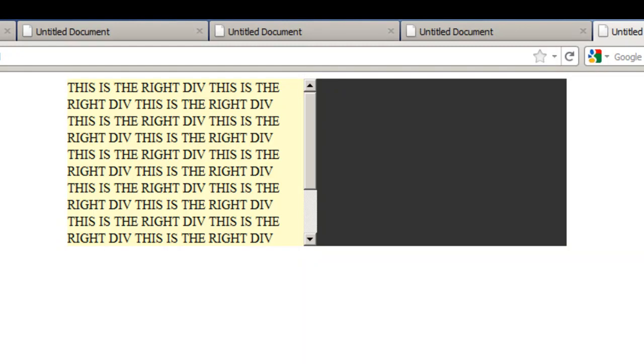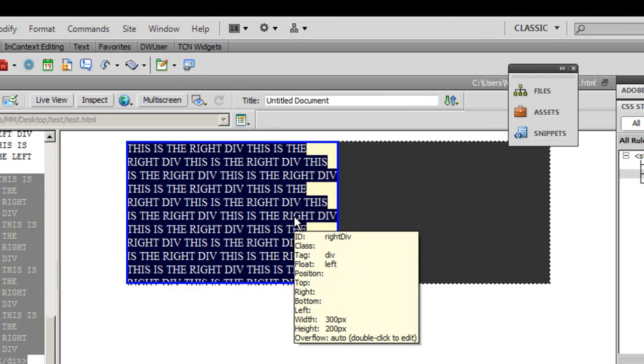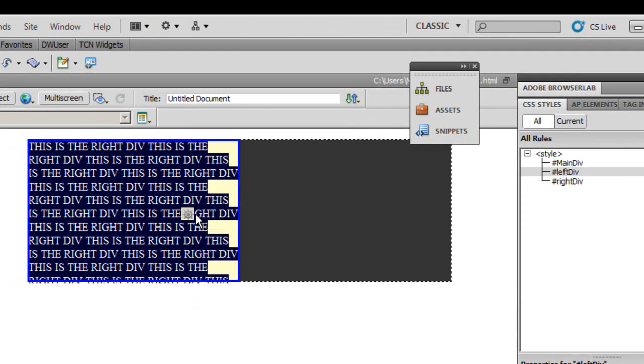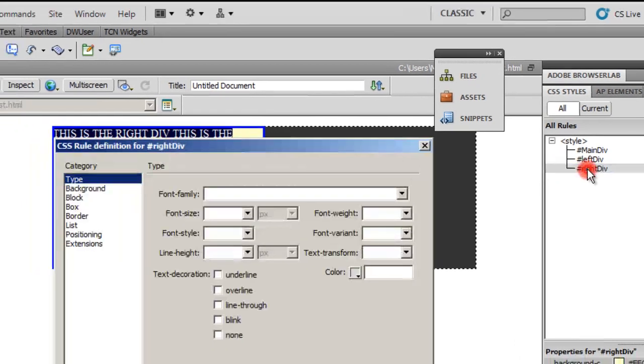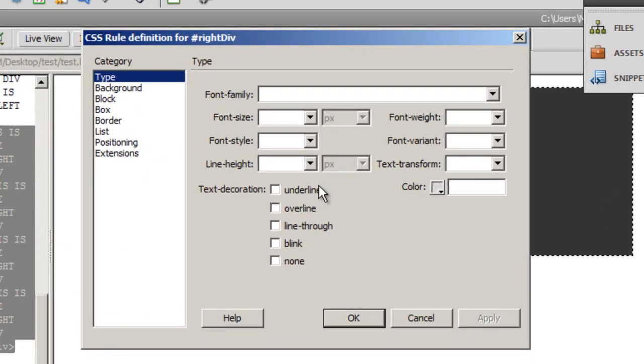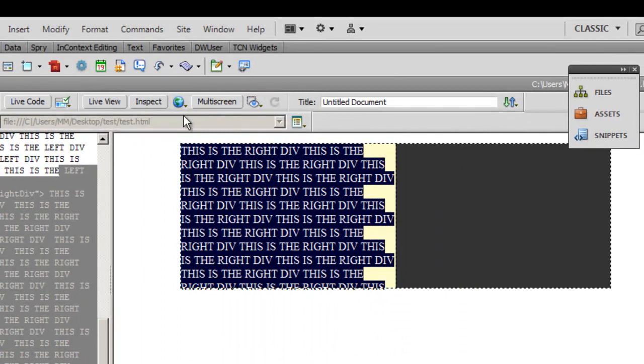Alright, what else do we have to learn today? There's more to come, guys. Let's get back to Dreamweaver. I'm going to talk about the pre CSS property. Let me get inside the right div by double clicking on the right div, and then I'm going to go down to the block section. I'm going to set the white space to pre and say apply and say OK. Let's see whether it makes any difference.